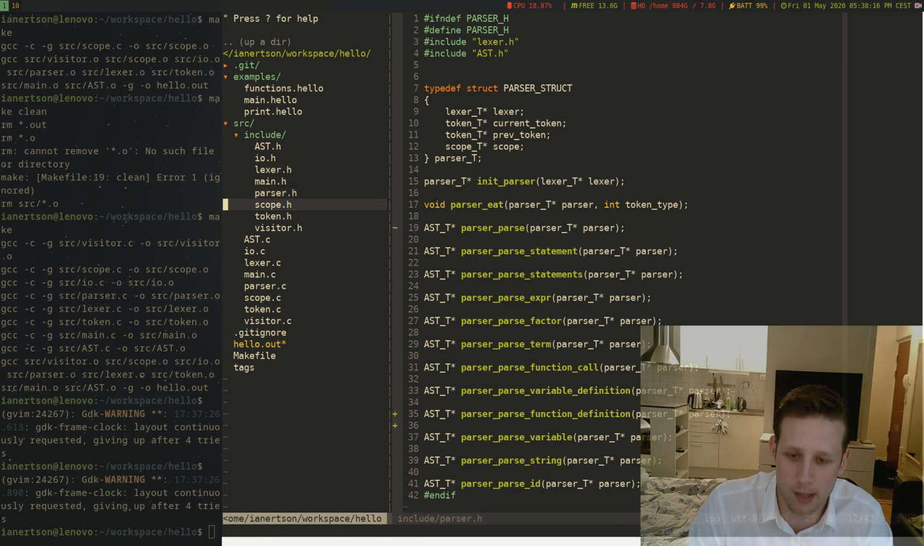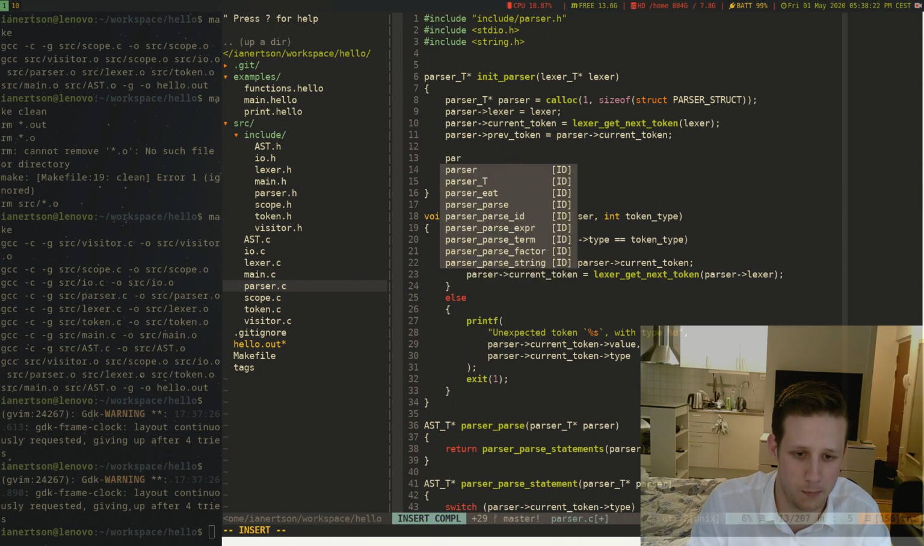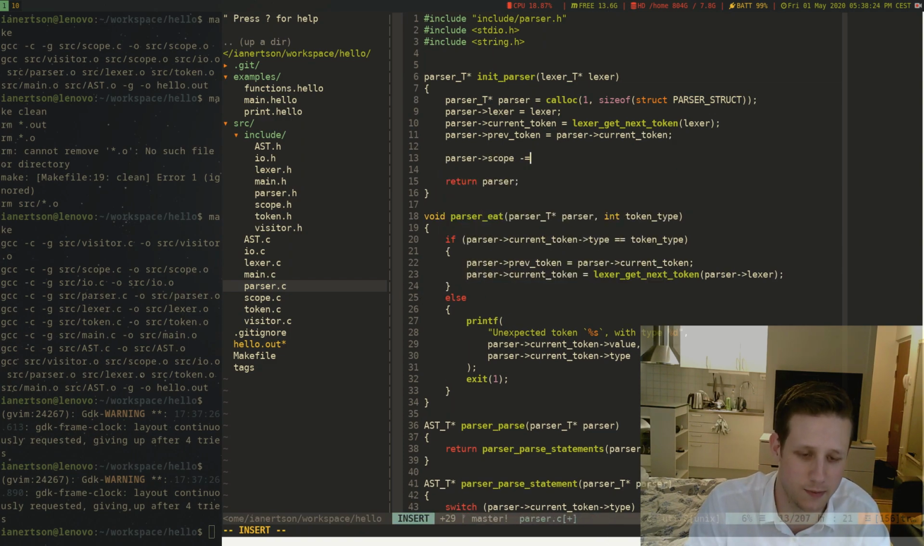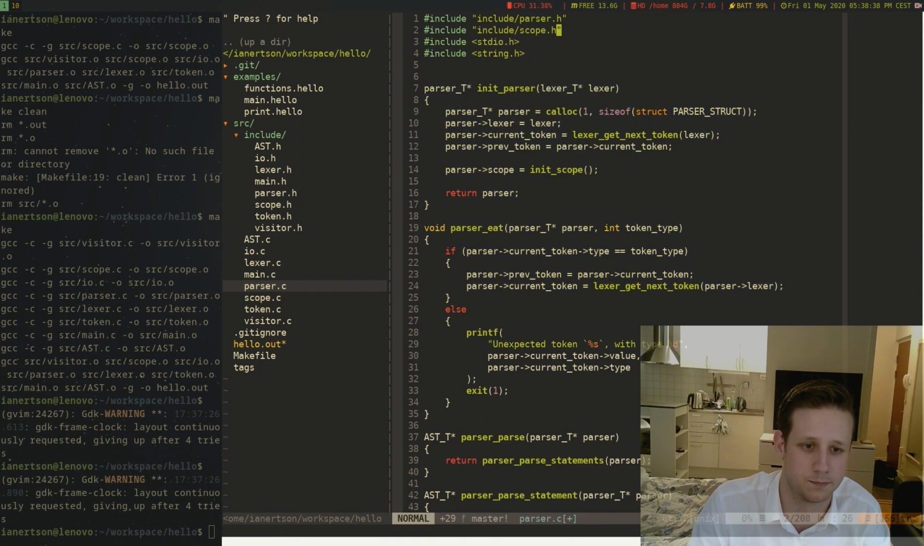And now in our parser.c, in our init method, we want to initialize this scope. So parser scope is equal to init_scope. And of course we need to include scope as well. So include /scope.h. Cool.